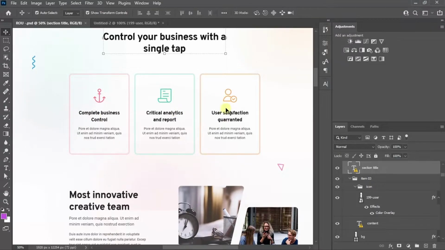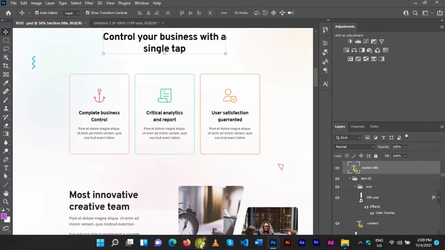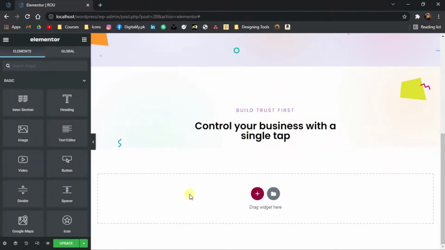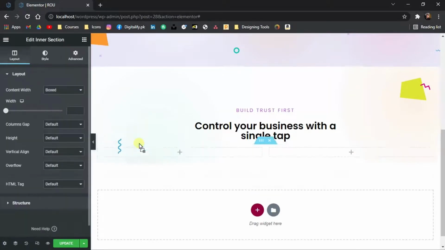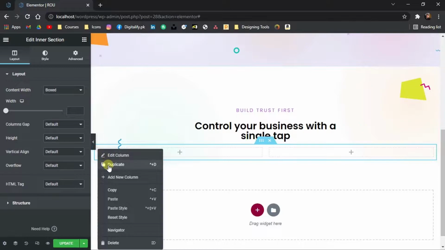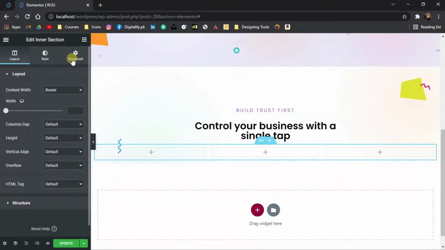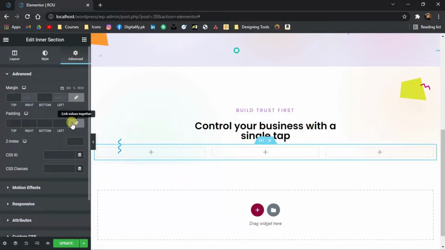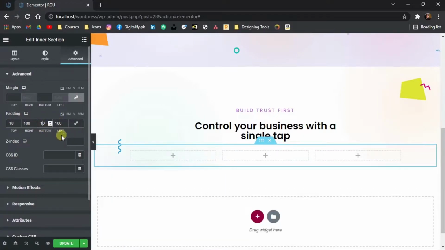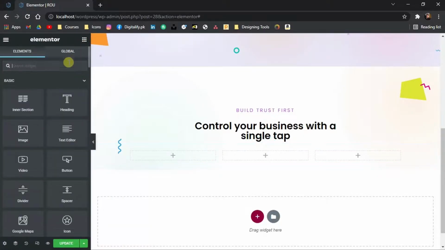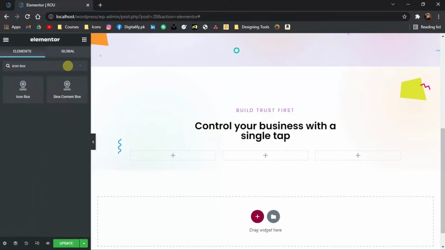We have to create these 3 icon boxes. So, drag the inner section widget. Duplicate the column. Click on the Edit section, then go to Advanced, and click on Unlink and then add the padding 100 pixels on right and left, and 10 pixels on the top and bottom. Then search icon box in the search bar.